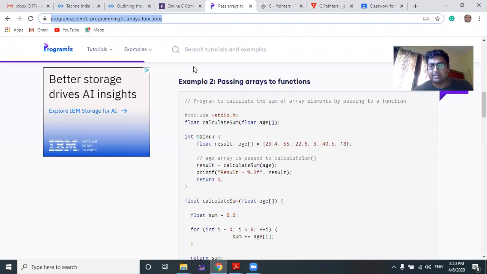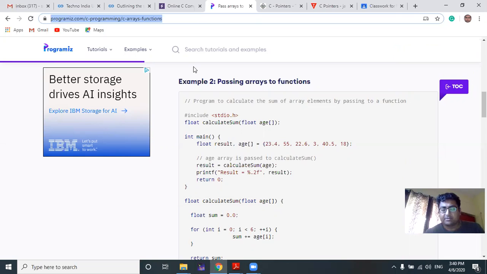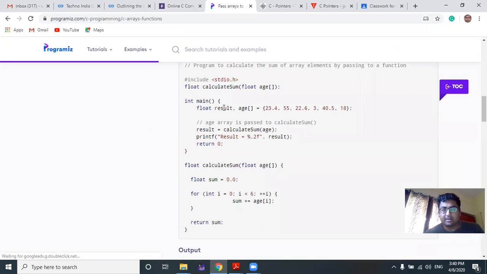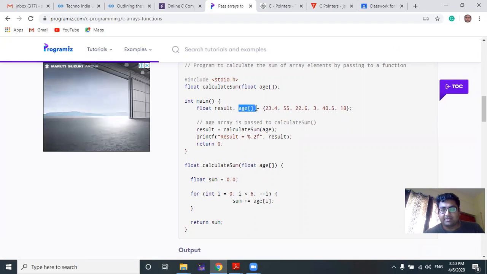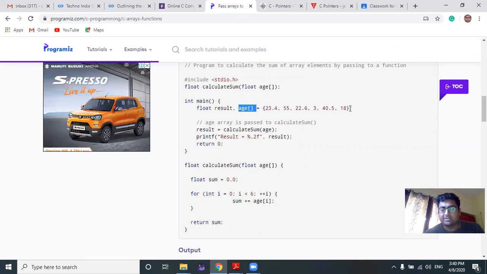So this example I am showing you here. In this example, you will see that this is a 1D array. It has been declared. The array name is age. For the sake of simplicity, it has been declared as a compile time array declaration, right? It contains the values 1, 2, 3, 4, 5, 6, which are float type. So it's an array of float type which contains 6 values. And this result variable is storing the result returned from the particular function calculate sum.